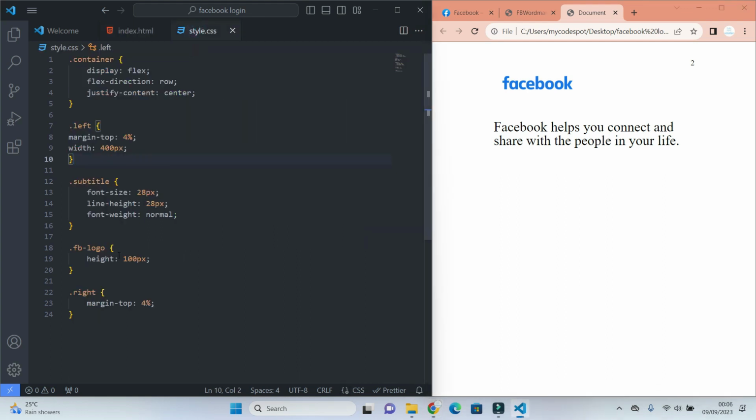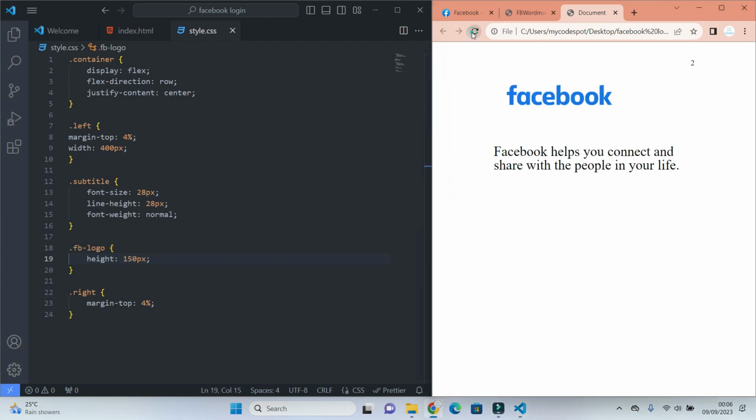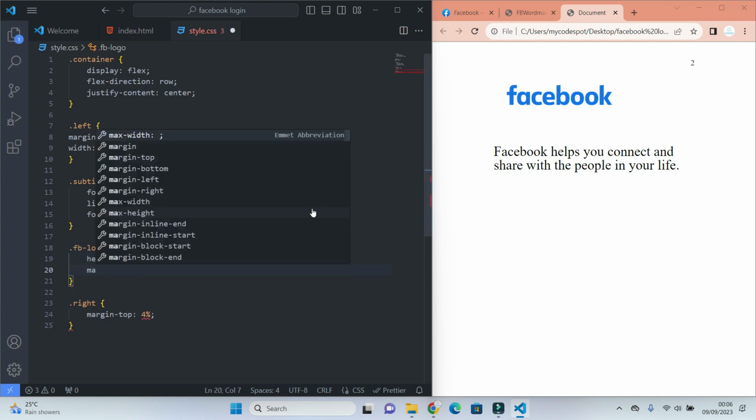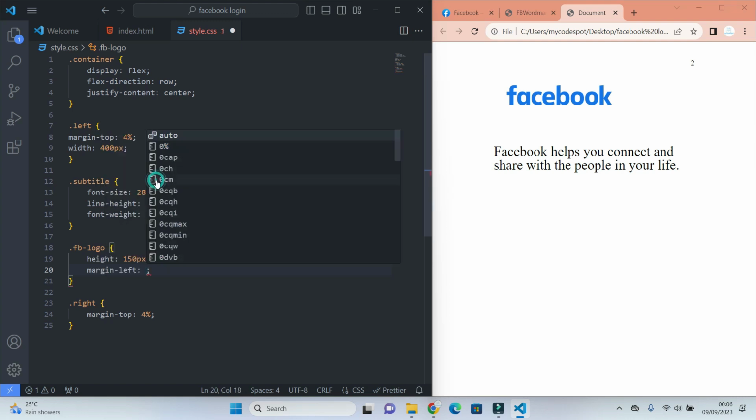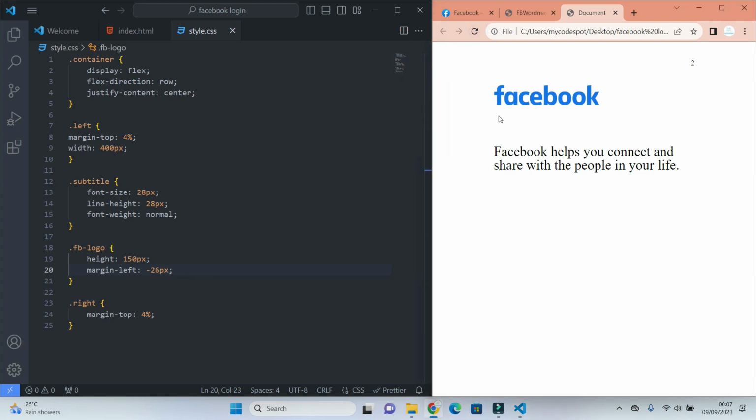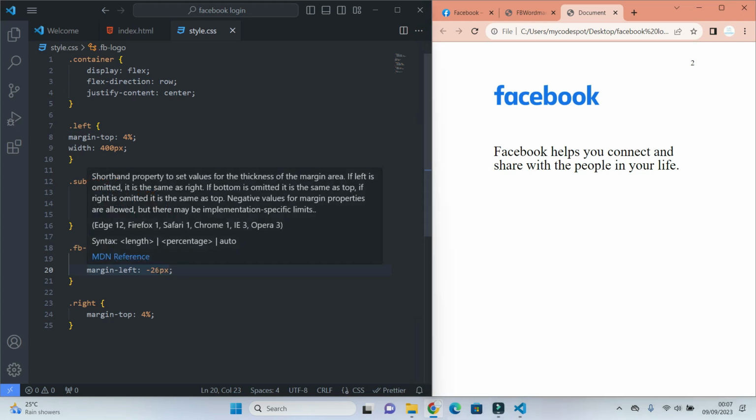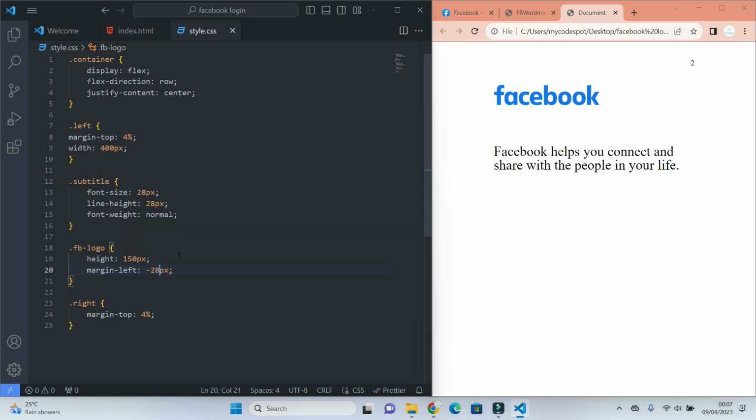So let's come to the logo. Let's make it 150 pixels. Let's save that and refresh. Yes, it's bigger. So let's leave it like this. We can see that it's a little bit into the right part. So let's see, margin left, let's say minus 25 pixels. Let's say 26 pixels. So we can bring it back a bit. Yeah. So at least it's a bit aligned. Let's make it 28 so it can come back more. Okay, so it's a bit aligned.